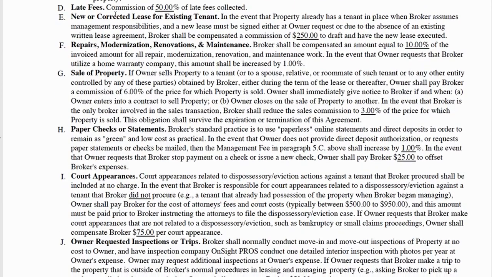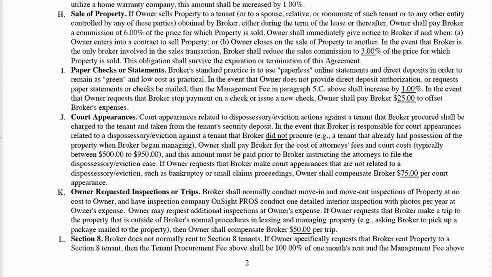You can see that over here also, same provision. Repairs, modernization, and maintenance is 10% of the invoice amount. Generally, you'll still see that even after our commission is added on to our vendor's repair bill, you still save usually about 10 or 20% over what you could get yourself, just because most of our vendors are giving us between 20 and 40% discounts on what they would normally charge people.